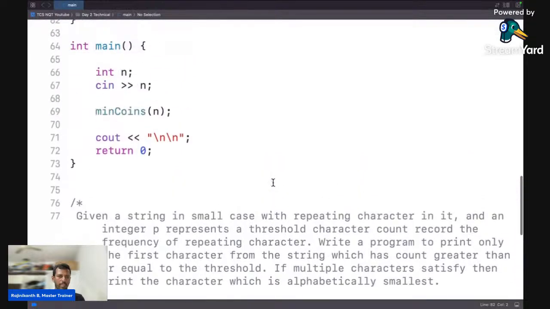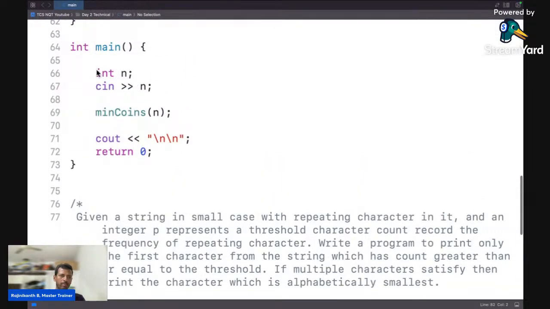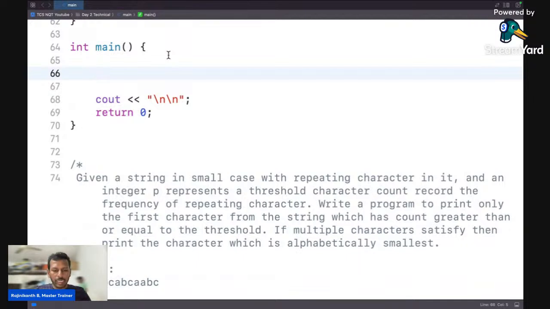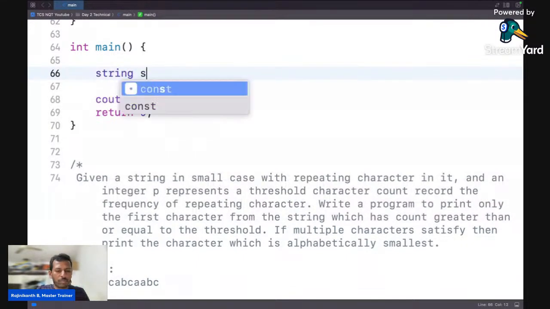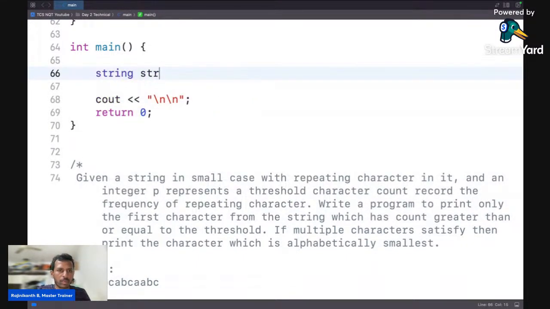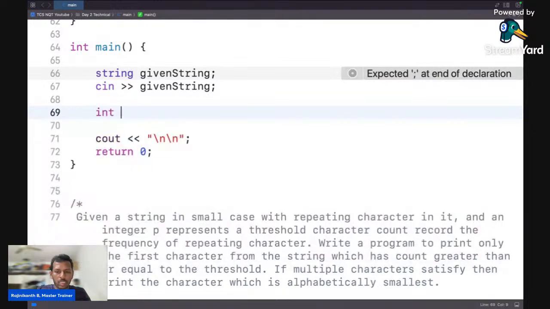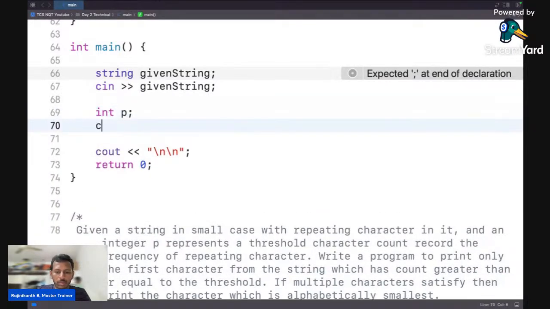Yeah, let me take a string str, the given string, and let me read the string from the user. So given string, and then let's read a threshold P. So let's read P from the user.